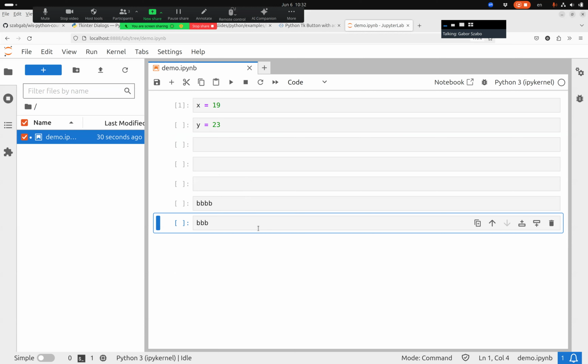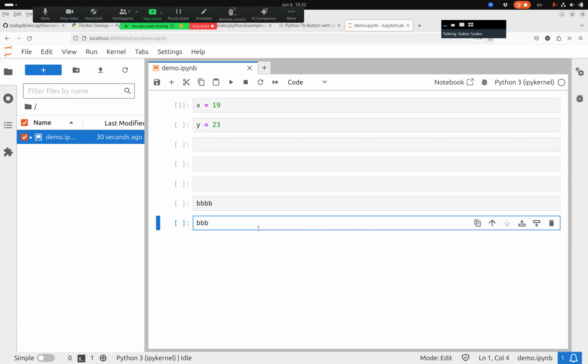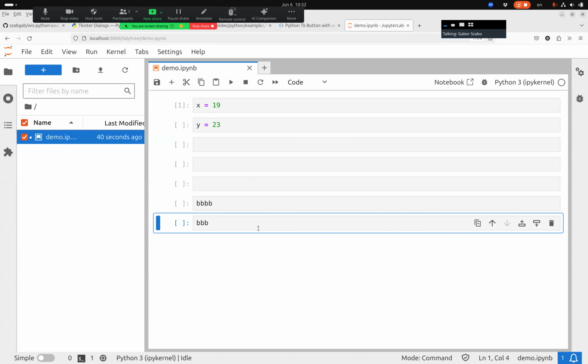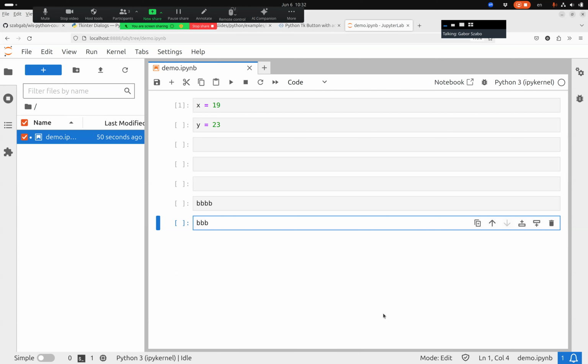One, the edit mode. So when I click enter, now I came to the edit mode where I can edit the cell. If I press escape, then I'm in, it says command mode. At the bottom of the screen, you might see it says mode command. If I press enter, it says mode edit. So these are the two modes of this thing.